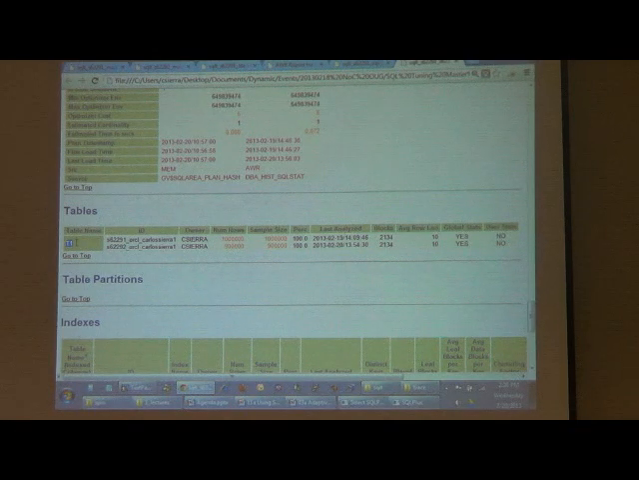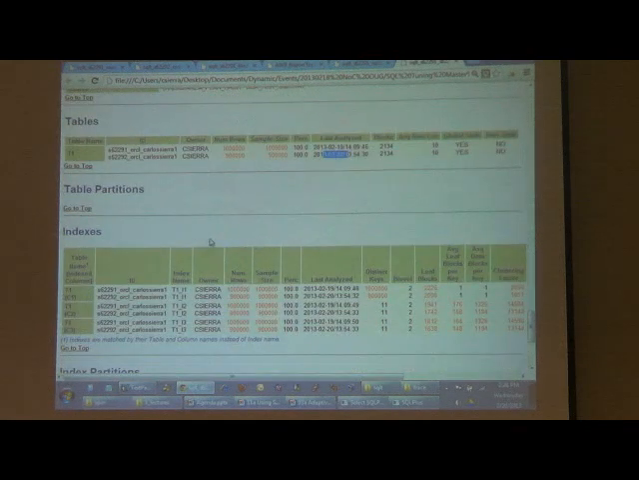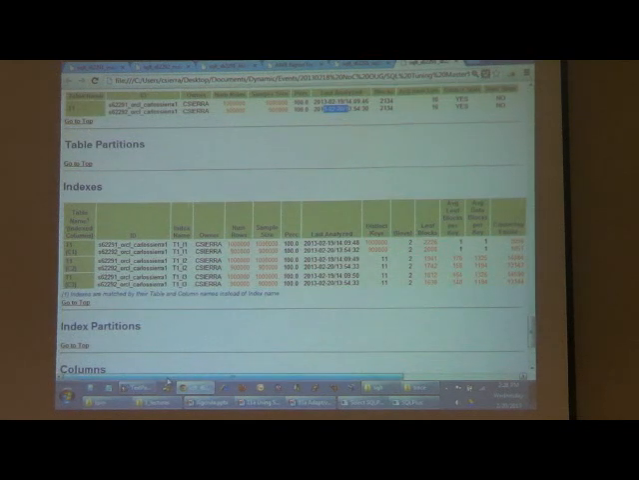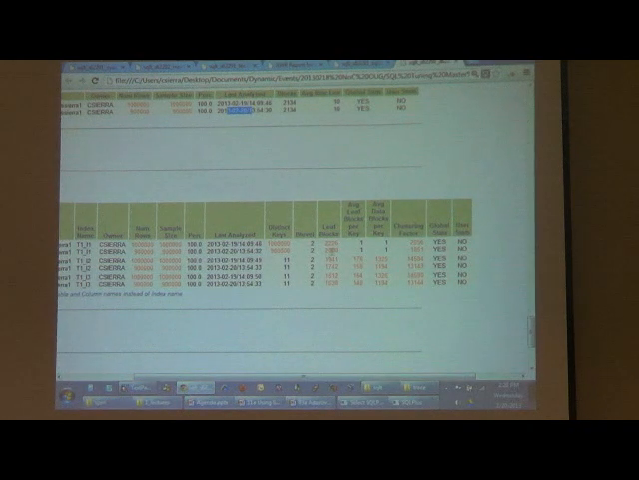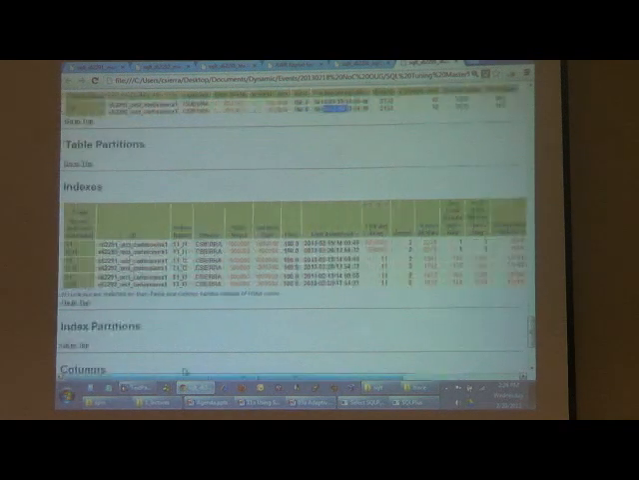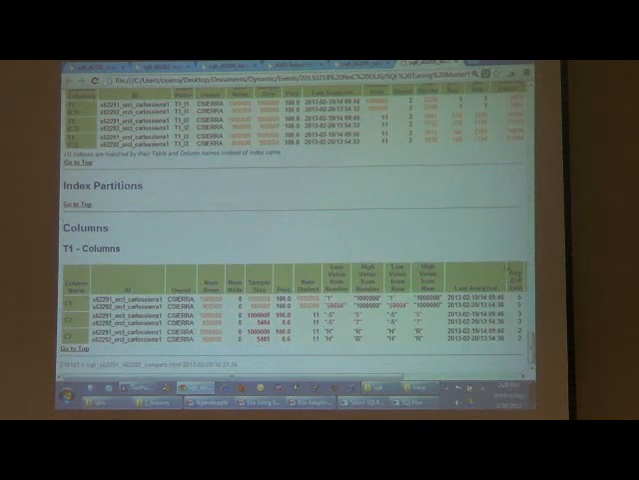Table T1, we have the two executions here. On the first execution, we have 1 million rows. On the second execution, we have 900,000. This is the time that we analyzed. So it's finding the statistics were changed between one and the other. What about indexes? It's finding different sizes, leaf blocks, average leaf blocks are different. Everything that is different is coming in order. Okay? What about columns? What do you see in columns?